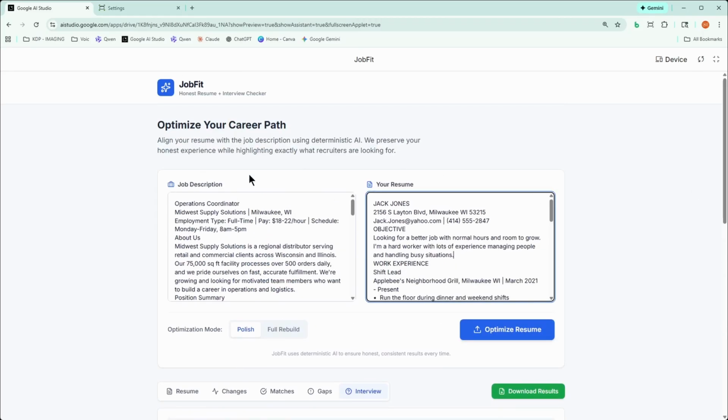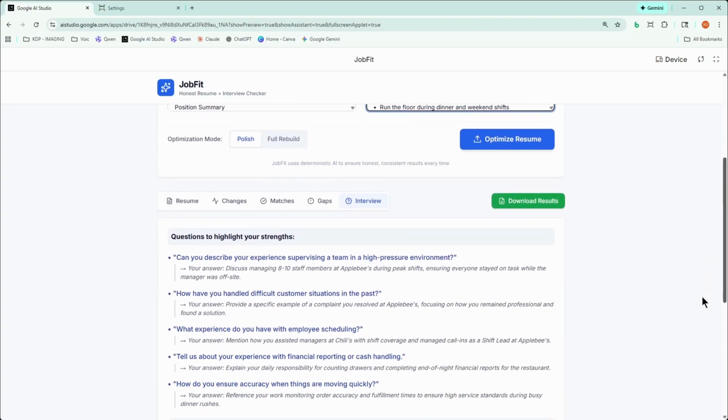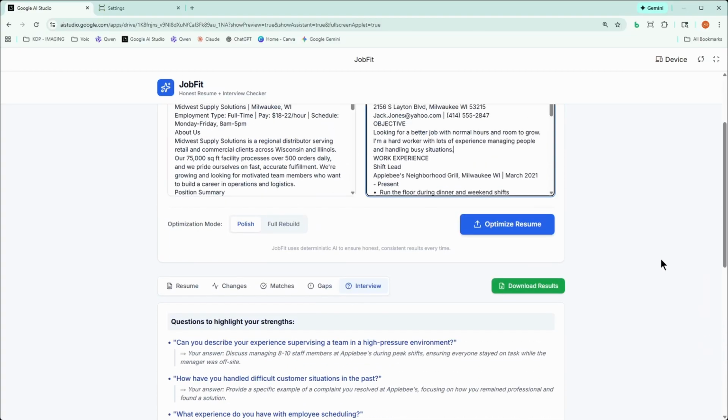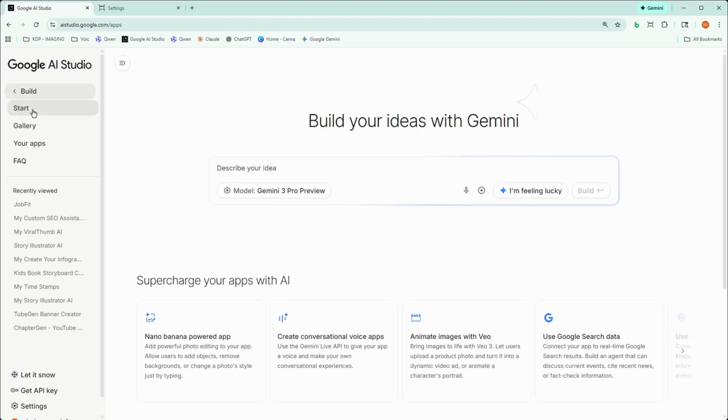Because the next time you come in here, this will be gone. It'll be completely blank. And that's what makes it free. You can use it as many times as you want, but you can't save anything. I would download it, take it to Word, use it as a study guide, and you'd be good to go. And that is pretty much it. When you're done, you can close out and you can go back to start.